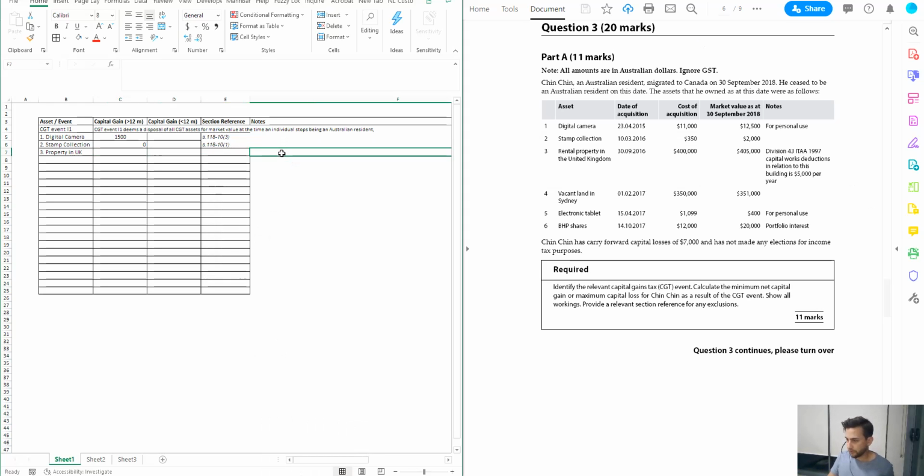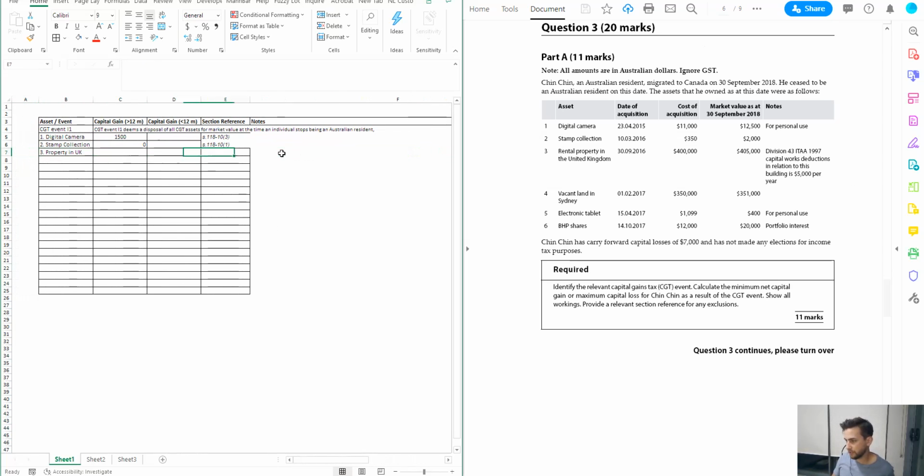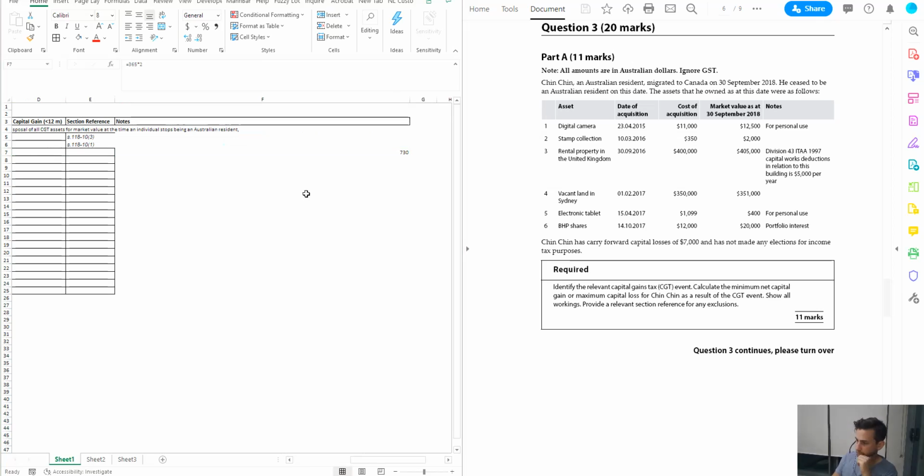So, first of all, how many days, or years, has this been held? We want to go to the triggering date, which is 30th September 2018. So we need to know how many days there are between the 30th of September 2016, when they acquired it, and the 30th of September 2018. They bought it in September 2016, so it's exactly 2 years.